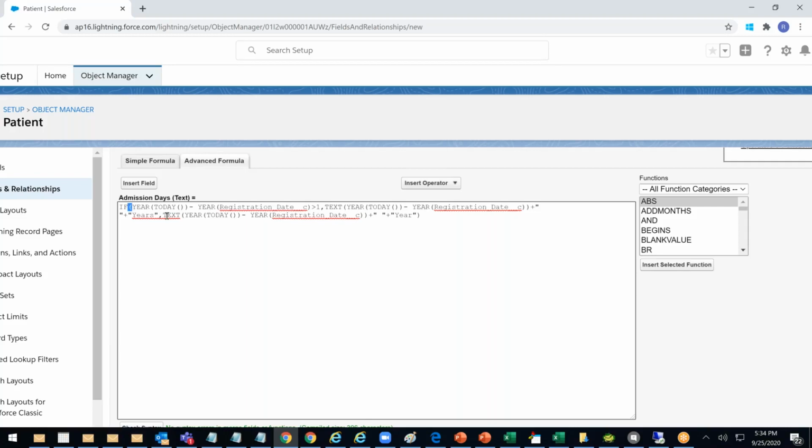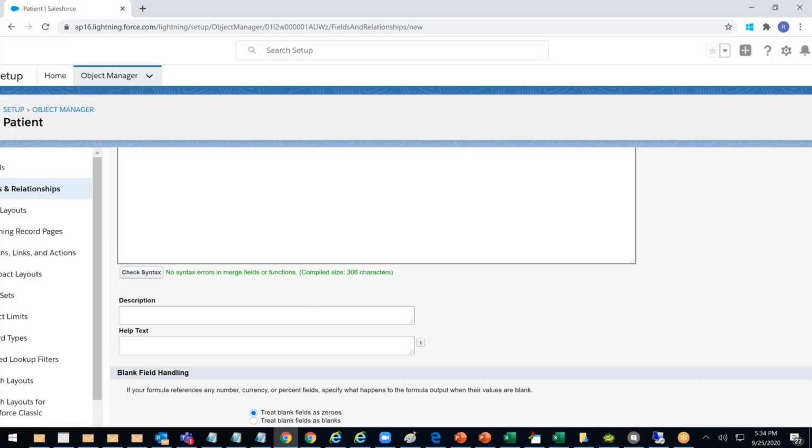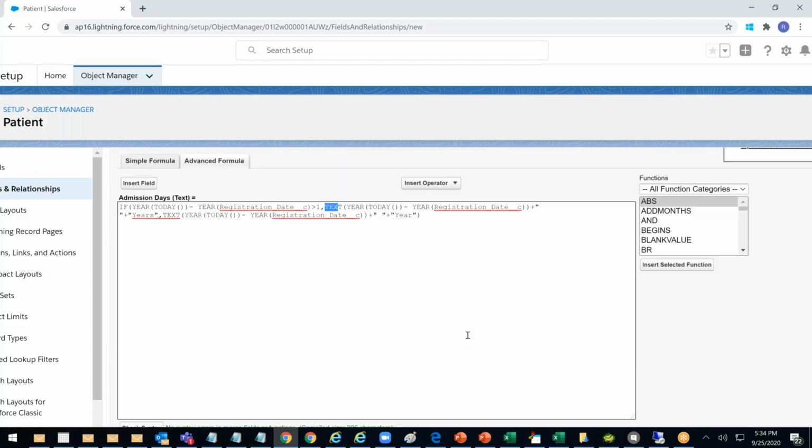Here it is. Year of today, year of today. It's closing. Year of this, comma, this is greater than 1. Then text of year minus this plus this equals to. Okay, anyhow, it's giving correct, no? Fine. Always check the brackets. See how you're writing the formula.